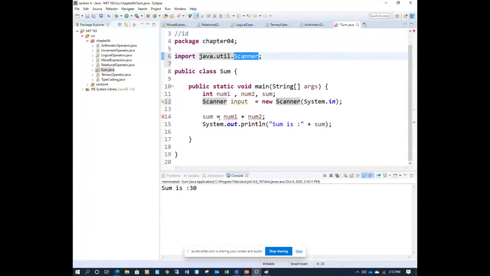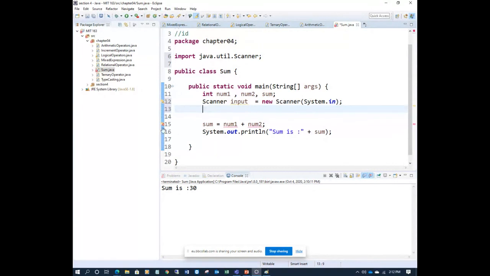That error is gone, but you still have some errors. Here there is still an error because we did not add any value to number 1 and number 2. That's why it's showing an error. The values of number 1 and number 2 are not yet initialized, they have no initial value. So these values can be given through the keyboard.